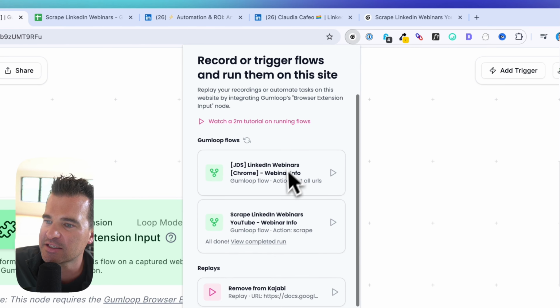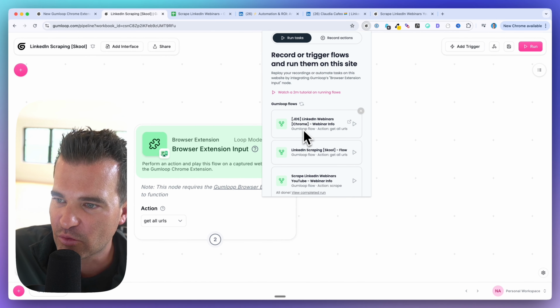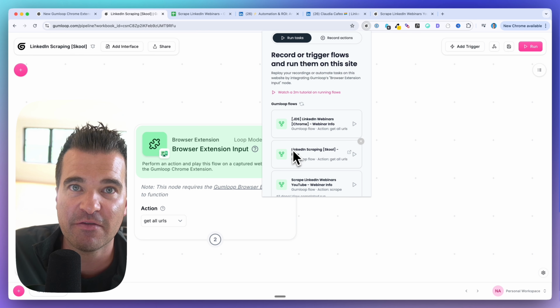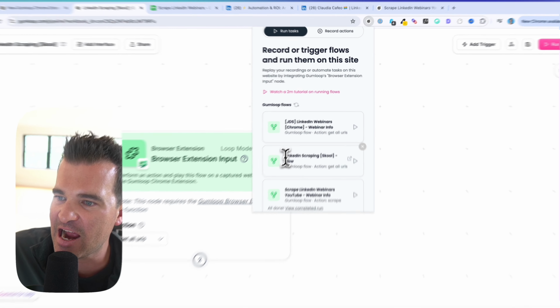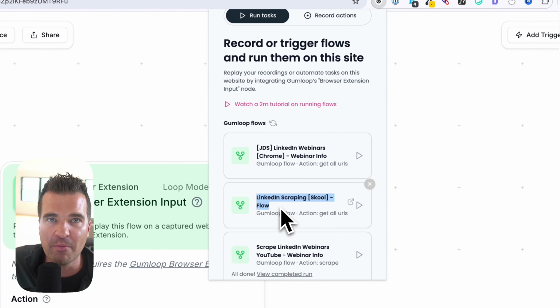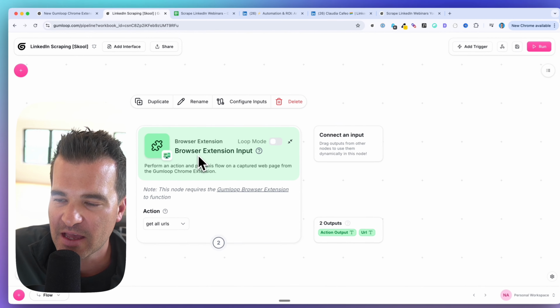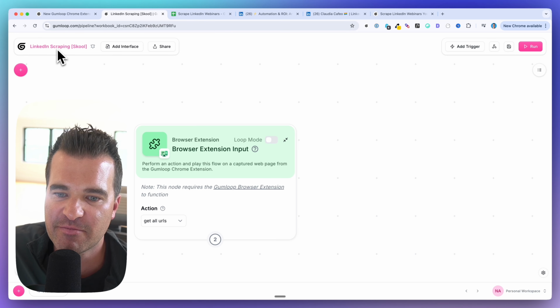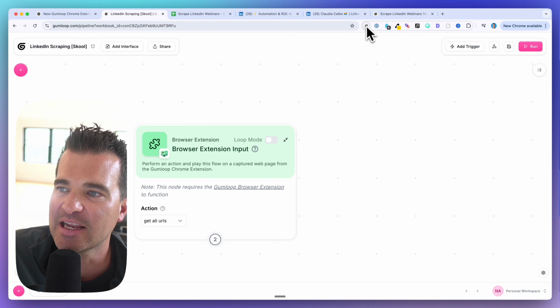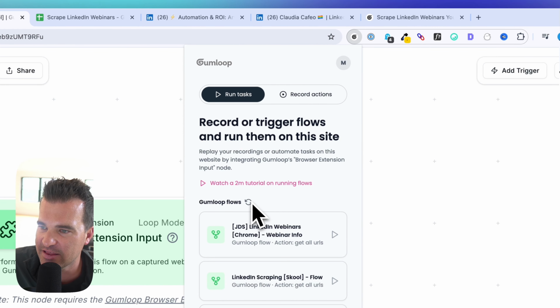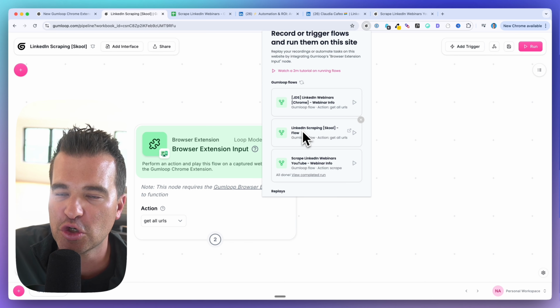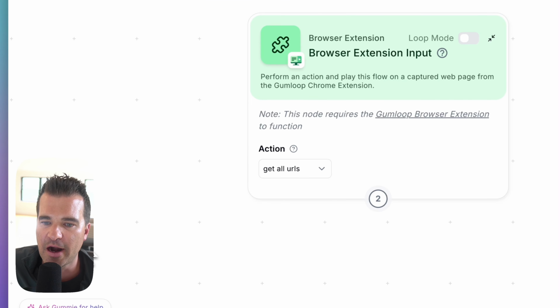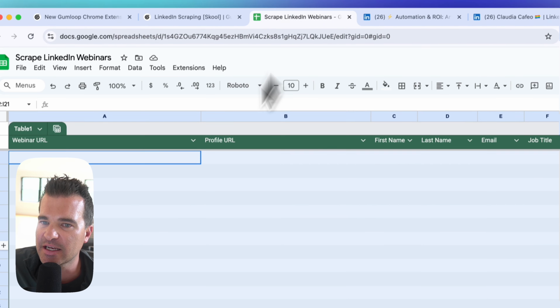So once I open this, you can see when I refresh my flow, the name of your flow, which is LinkedIn Scraping School, I now have that flow available for me to run inside of Chrome. So again, all I did was I created a new flow, I added the browser extension, and I gave my workflow a new name, and then I saved it, and I came into my Gumloop extension, and I hit this little refresh button, and after I did that, now we can see that I have this available to me to run on any website.